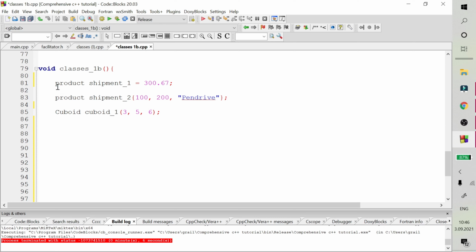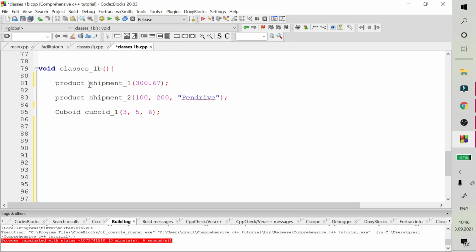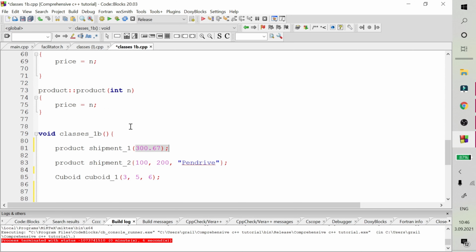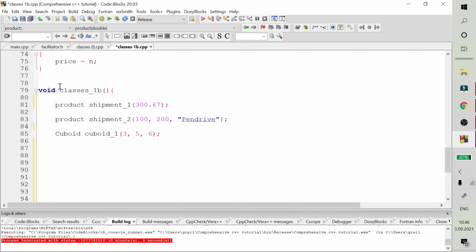We have an object called shipment 1, and it's from the class product, and this is what we call the variable initialization. We have given these attributes to the object using the variable format. I don't want to confuse you, but I hope you get it. So we had 300 point, I don't know why that's 67. We created an object and then passed in these attributes at the point of construction. That means we use this particular constructor over here.